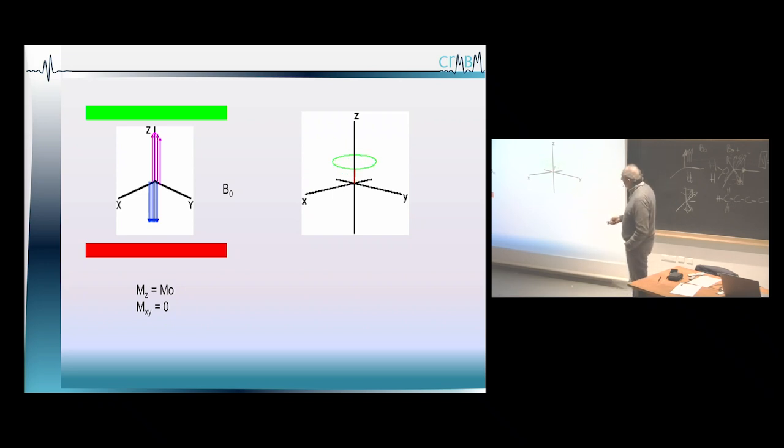In here, B0, you've got MZ is not 0, and MXY is 0. And then if you put B1, MZ is going to go to 0, and this value of magnetization is going to appear, more or less. Okay?